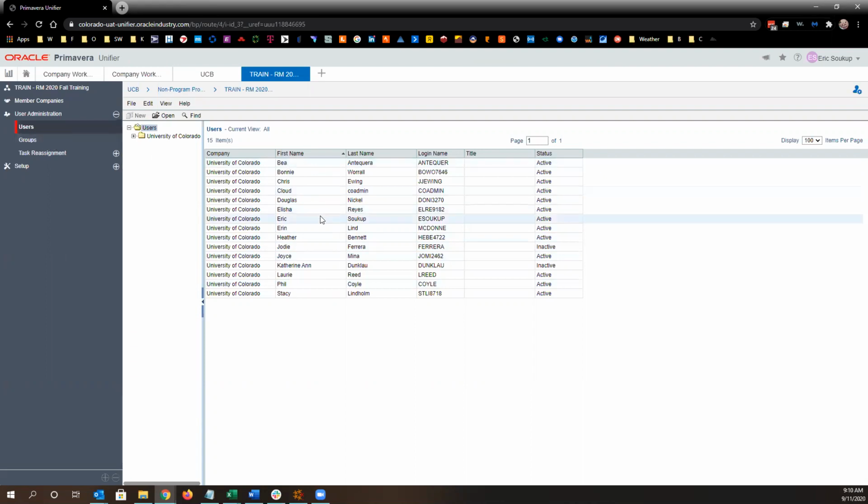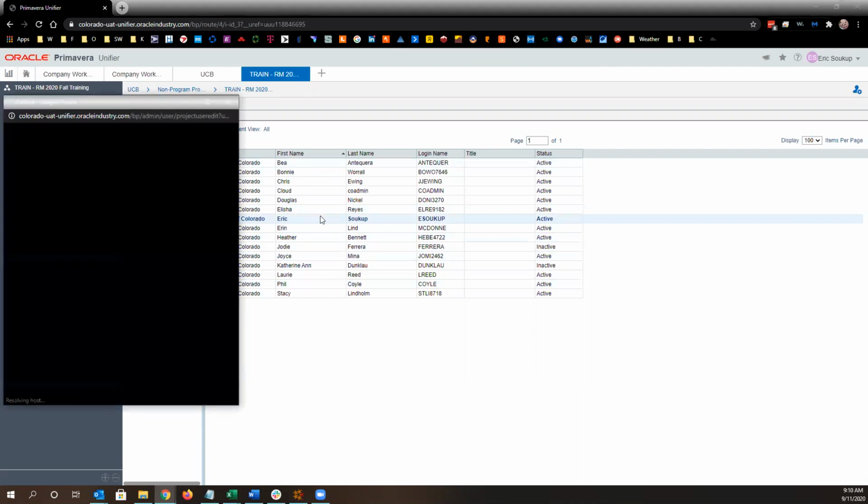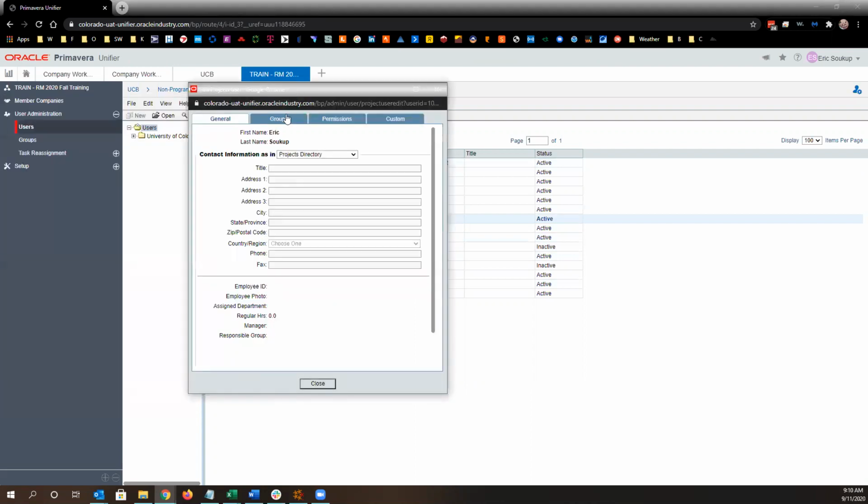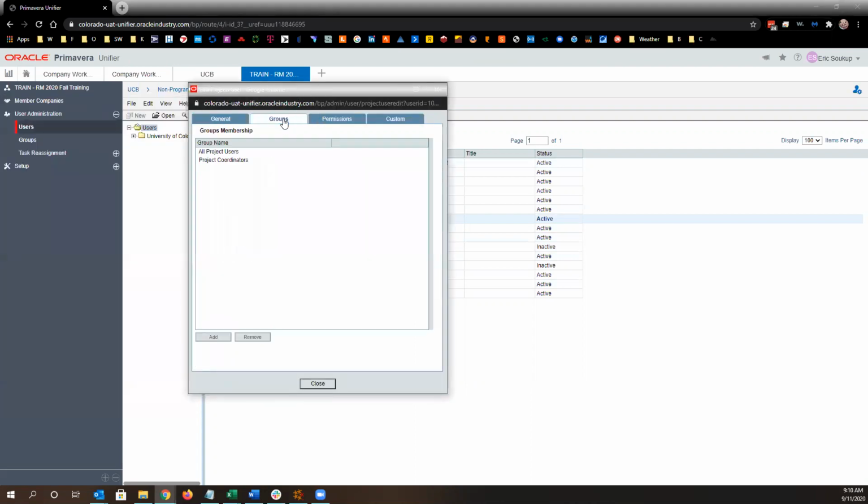You can see what groups a user is in by double clicking to open them up and then checking the groups tab. You can't modify their groups, but that's an easy way to check their current group assignment.